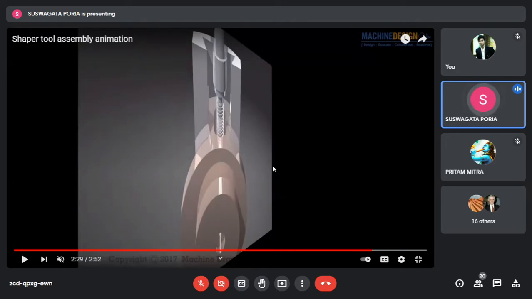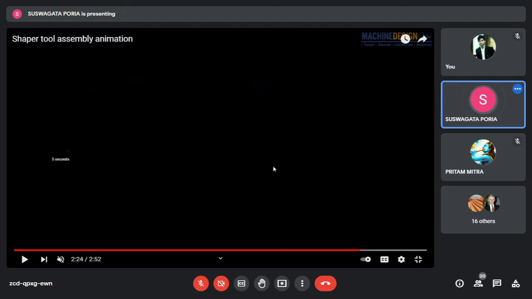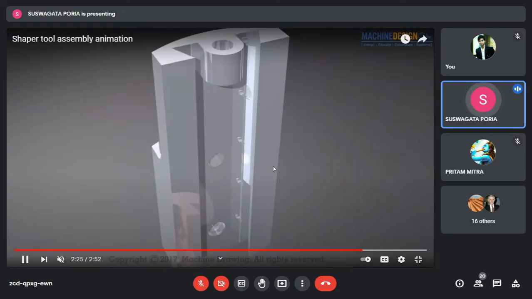We have to open the shaper tool head, actually. When we were students, this was the portion which was very difficult to understand. We faced problems initially, but when we saw the machine, it was not a problem. So this is the thing you see.